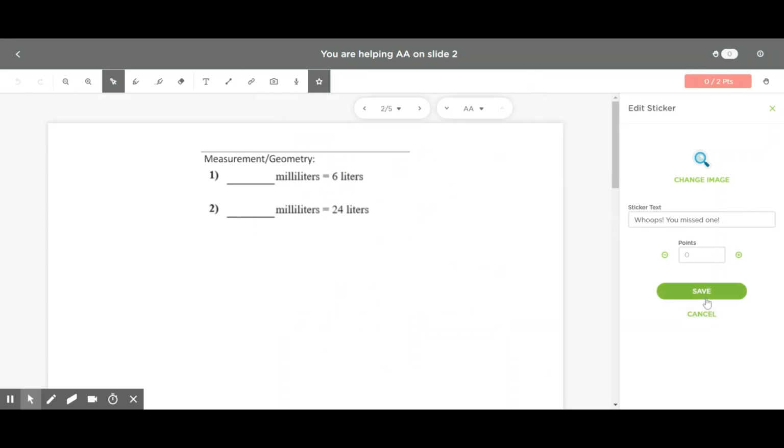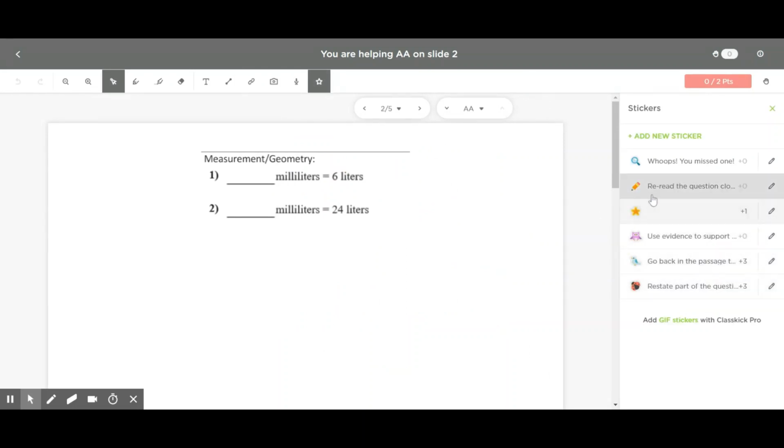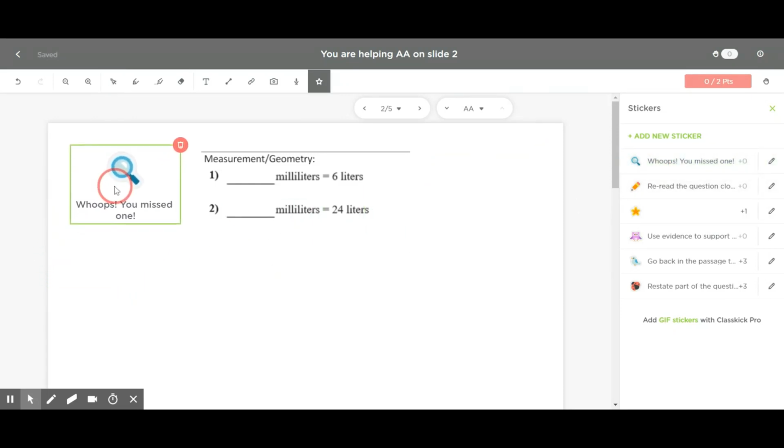So once I save that, all I would do is double click that sticker, and then I can drag and drop it wherever I would like. When you provide feedback while students are working on it, they will get a little message on their screen indicating that their teacher left feedback on slide 2, and they can go back and check it out.